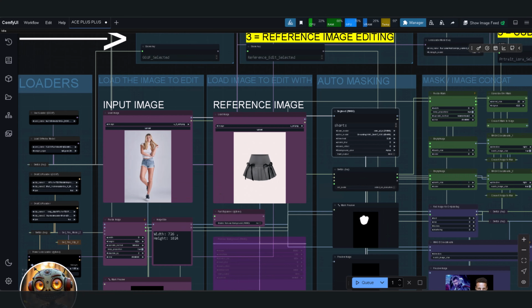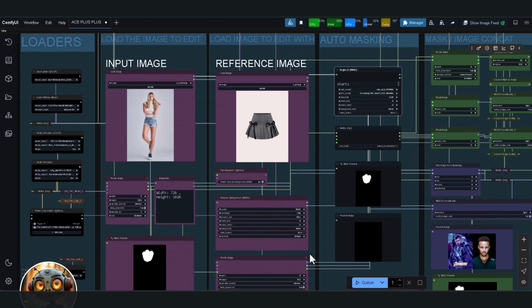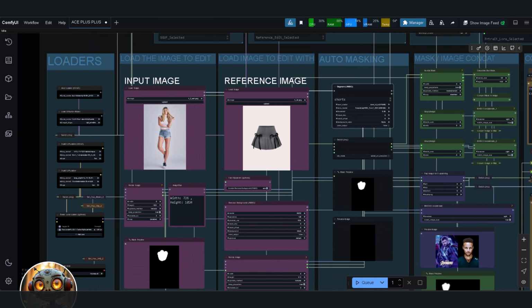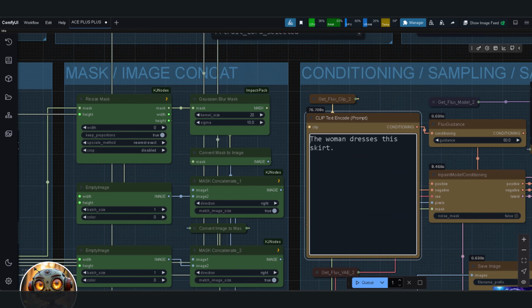The last change I'm making is enabling the background removal node. The subject Laura tends to give much better results when the background is removed first. Here's the prompt. The woman wears this skirt.